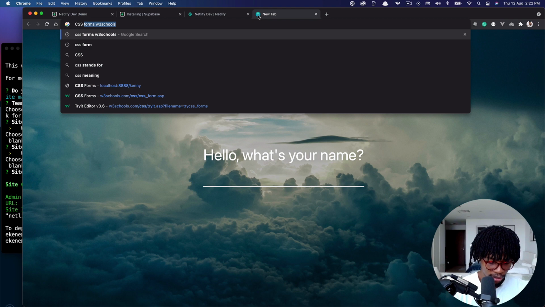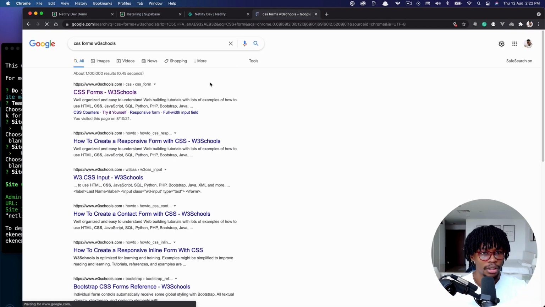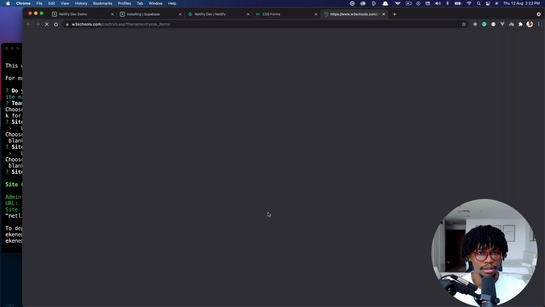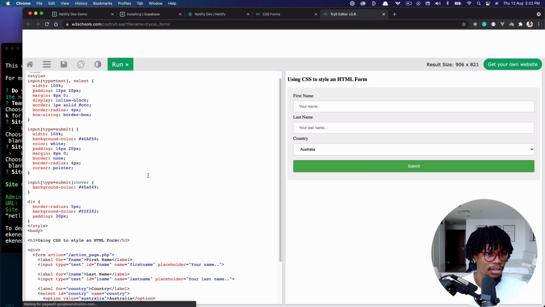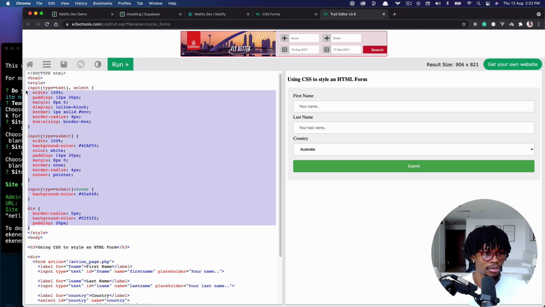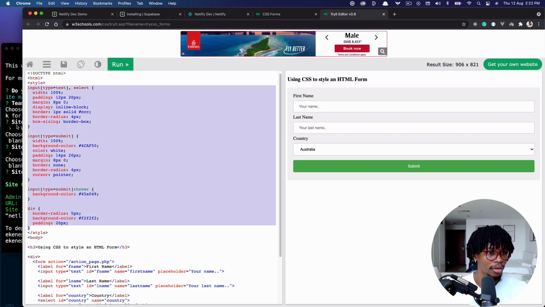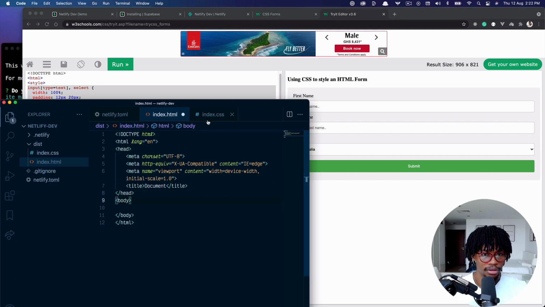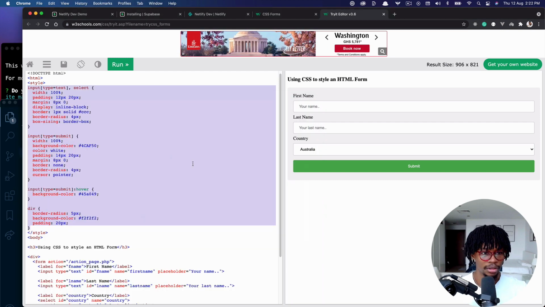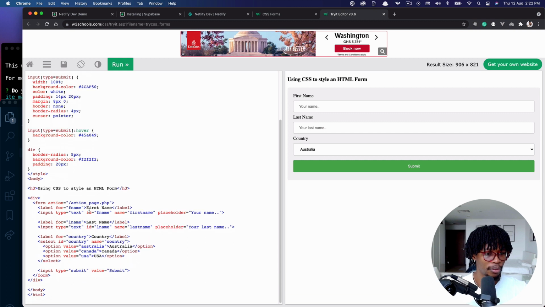CSS forms W3Schools should work. Let's look at that, see if there's a sample I can copy. This looks good. Okay, I can totally copy this. I'll take the CSS first. If only I can find my VS Code. It's here. Put this here, save it, and get the form.